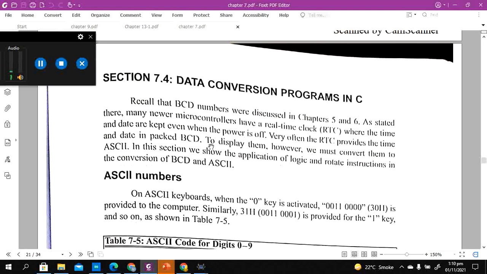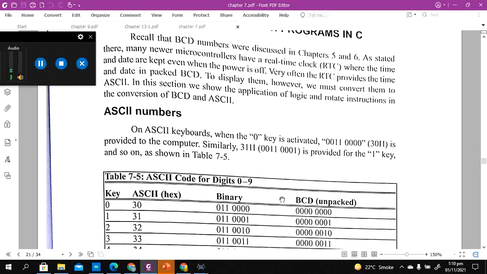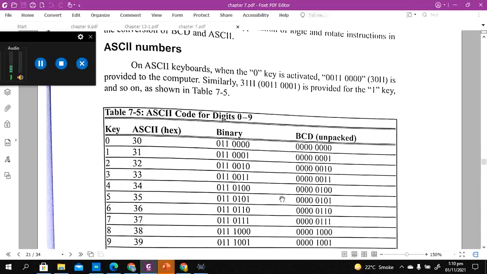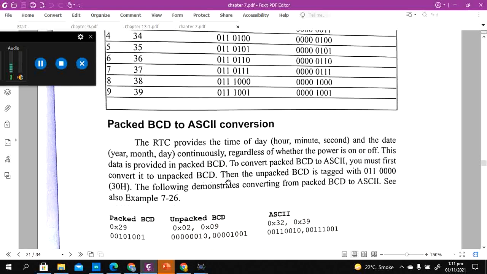Then use these concepts to mask the values according to your application. The next topic is data conversion programs in C, and in these programs examples of ASCII codes are given. Let's say 30 is the ASCII code for 0. When you press 0 on your keyboard, the keyboard controller sends this 30 code to your processor, telling it that this data represents the 0 key, and this is its binary value. If you go for unpacked BCD, it will be represented in this format.